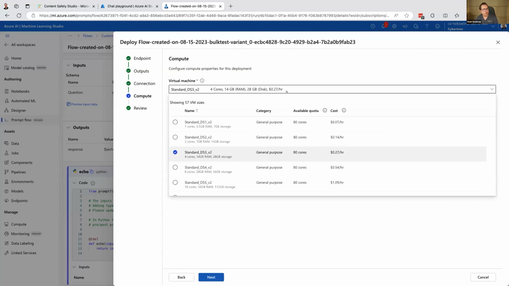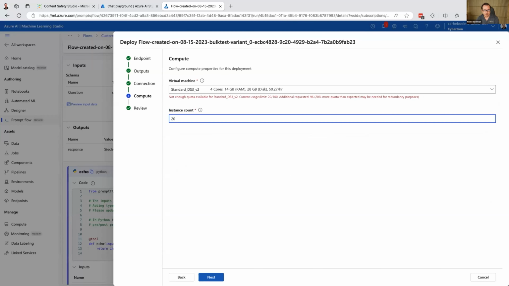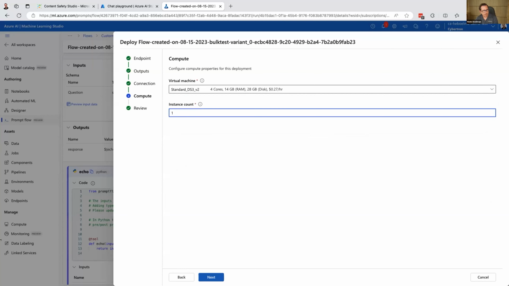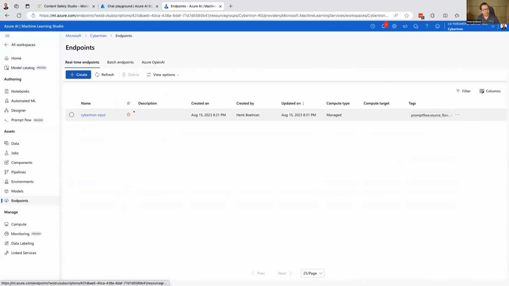So you can use some cheaper machines that are only 27 cents an hour, and probably you don't need to have a cluster. But if you have a very successful application, of course you can have a cluster with 20 machines in it. And you click next, and it will start deploying. It will take around 5 to 10 minutes for your endpoint to be up and running the first time. And when your endpoint is up and running, you can find it here.